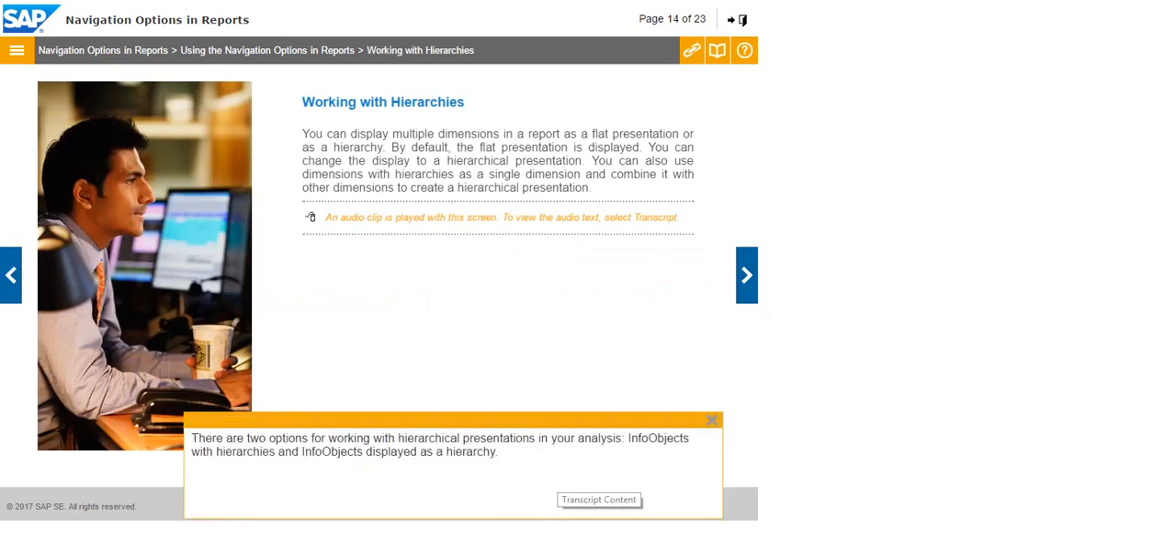There are 2 options for working with hierarchical presentations in your analysis: InfoObjects with hierarchies and InfoObjects displayed as a hierarchy.